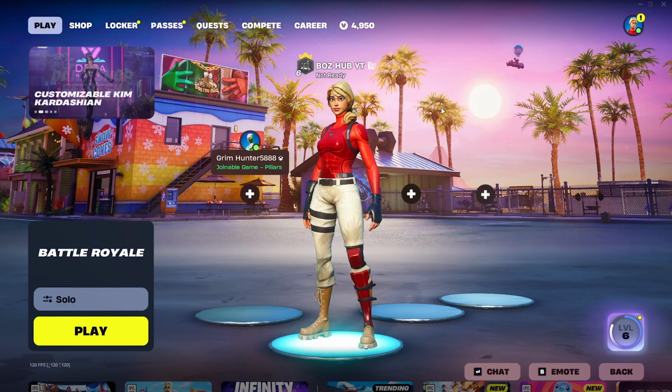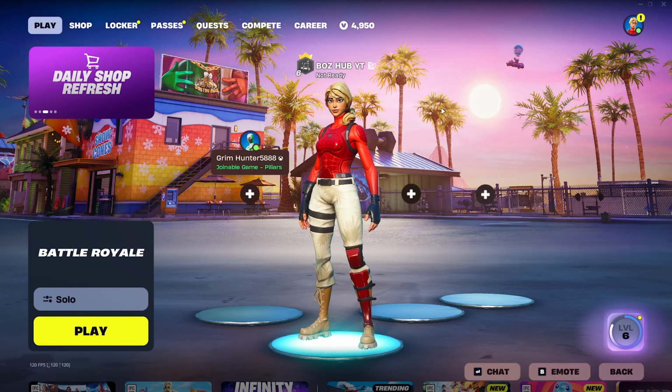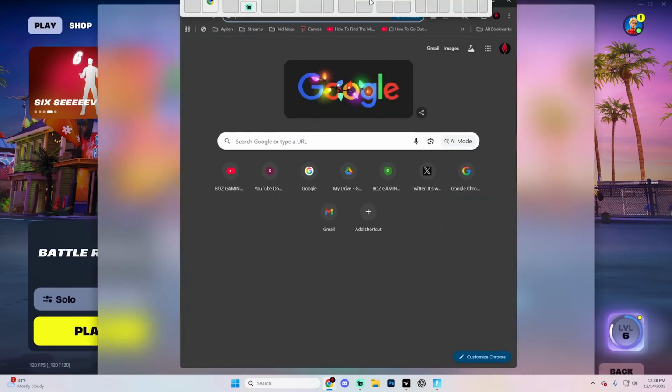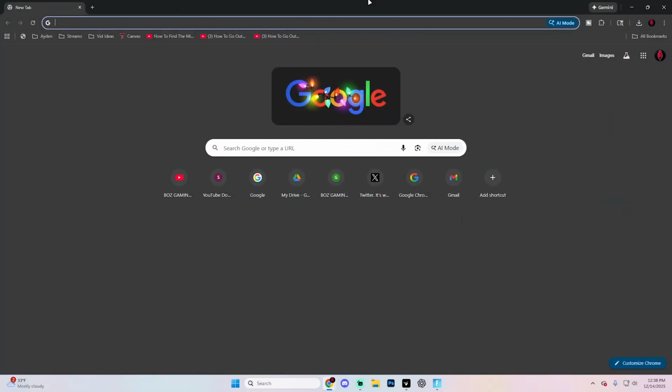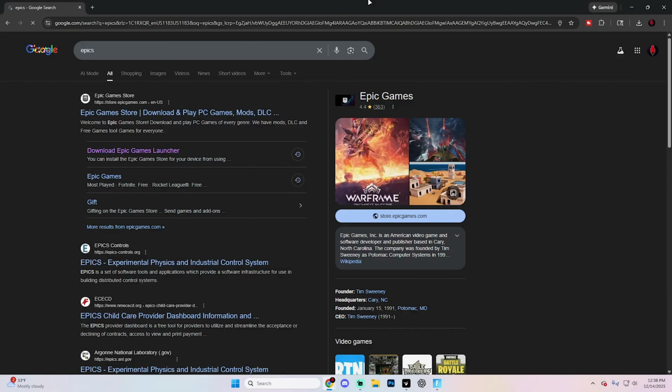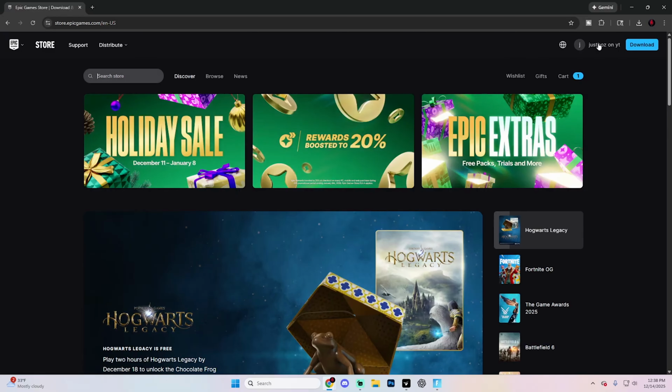Fortnite. To get started, you're actually going to want to exit out of Fortnite and open up a browser on a secondary device. Now, I'm on PC, so I'm just going to use my PC, but if you're on mobile, you can do this as well. Essentially, once you have your browser open, search up epicgames.com. For some reason, I just searched up Epics, but that's fine. Essentially, open up epicgames.com, and in the top right, sign into your account.